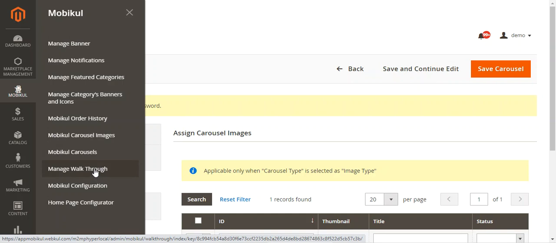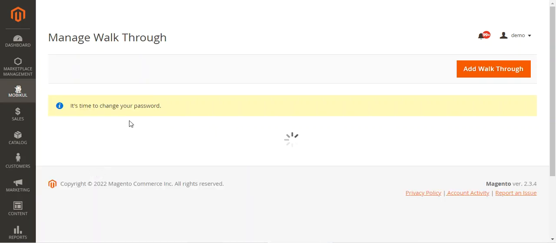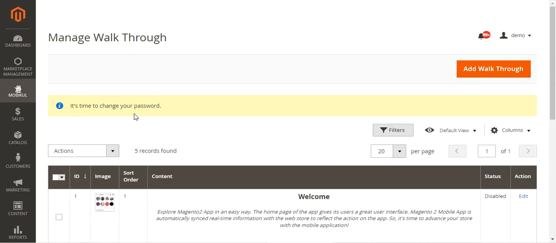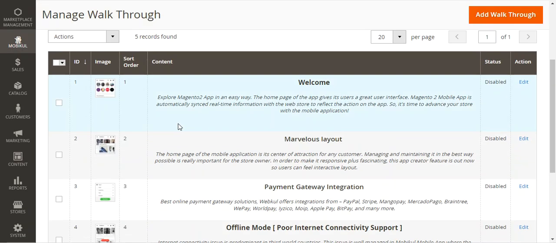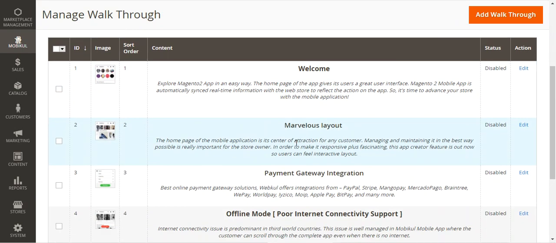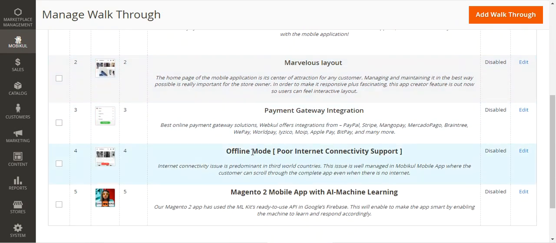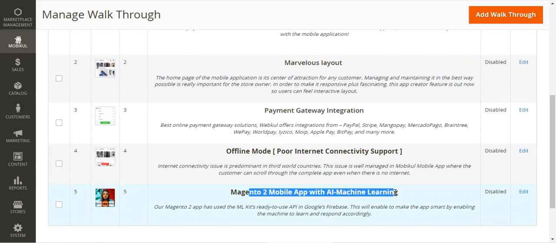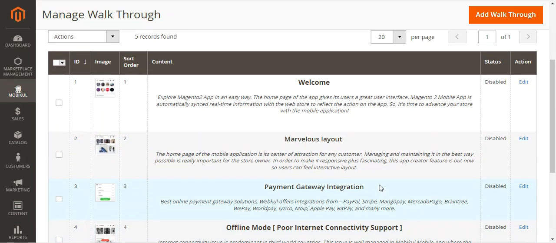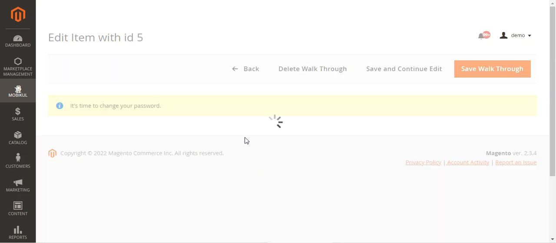Then coming to the manage walkthrough. If I go to the manage walkthrough section, here we'll be able to see the manage walkthrough, and we can add multiple walkthroughs as well for our mobile application. So here you can see that we have added the welcome, marvelous layout, payment gateway integration, offline mode, Magento 2 mobile app with AI machine learning. So these are the walkthroughs that we have added.